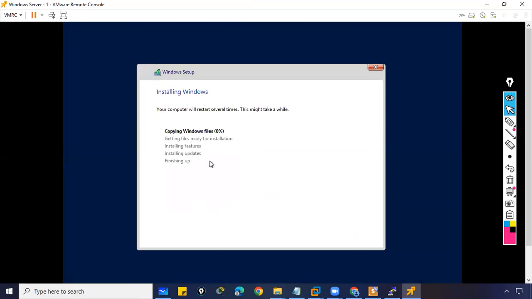Then we'll click next and it will copy the Windows files. Then it will get the files ready for installation. Then it will install the features. It will install the updates. Then it will finish up the installation. It will take some time. Let us wait for the installation.